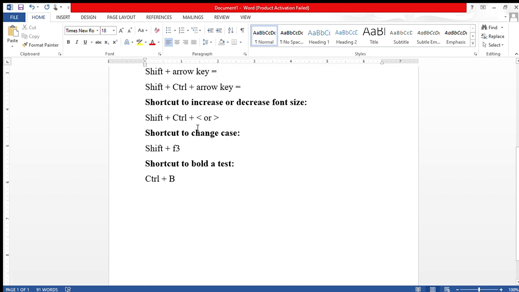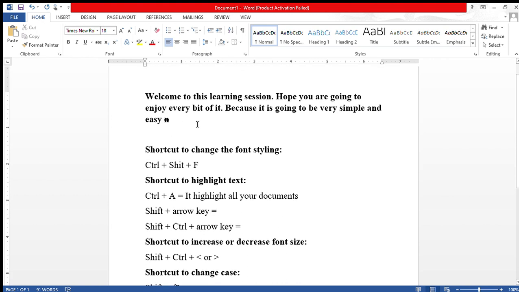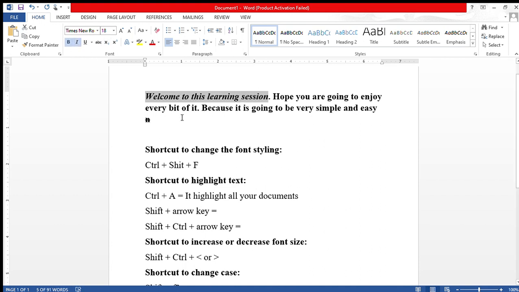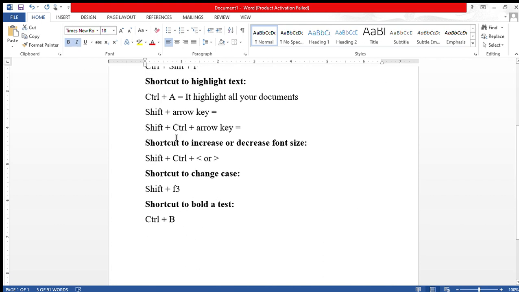Now the next one is italic. Now what is italic? It changes your sentence from the normal sentence to a bent sentence. So let me highlight this. Welcome to learning session. Let me use the italic. Can you see what has happened? It has changed it to a bent format. So once you want to use italic, just come here and click the italic. And the shortcut to use the italic is Ctrl I.